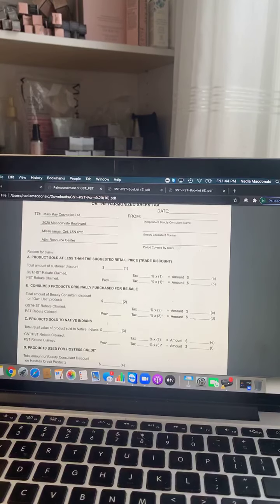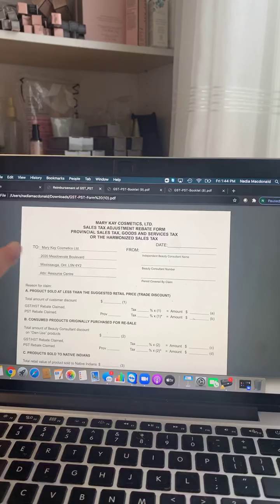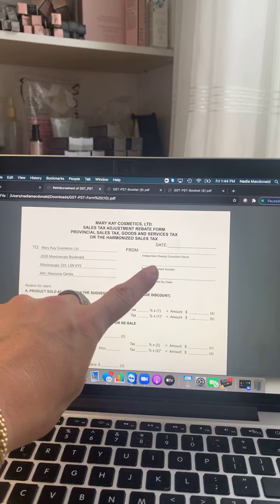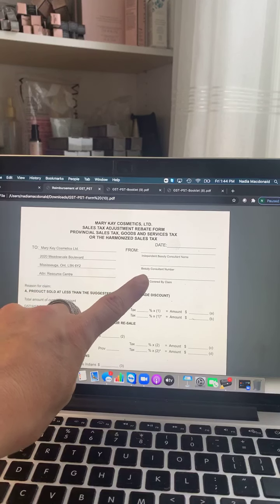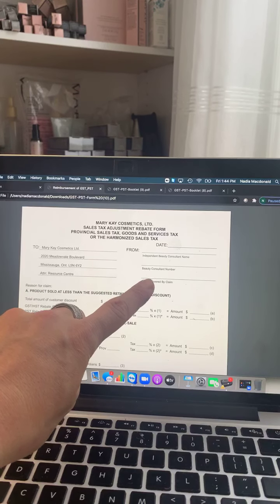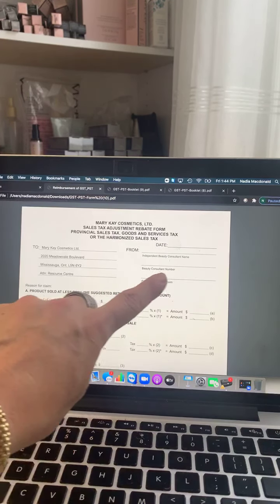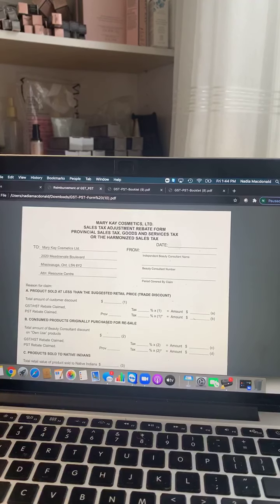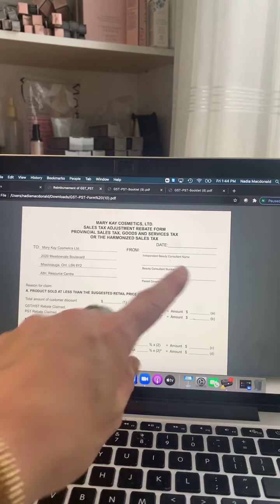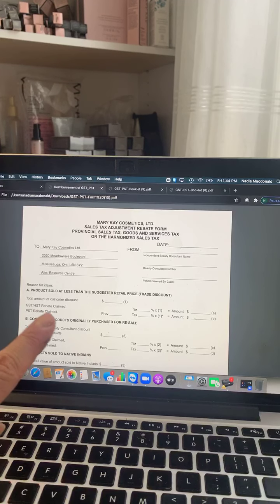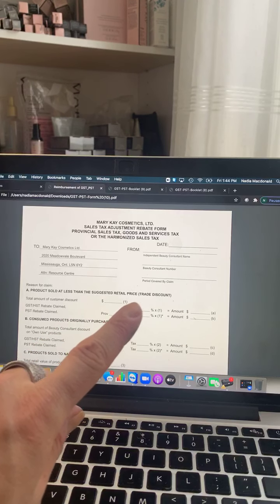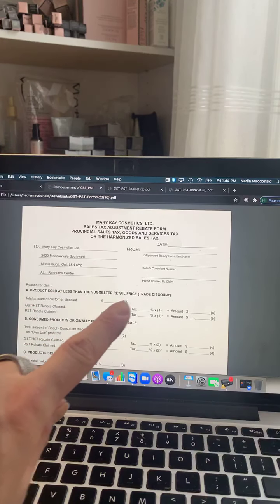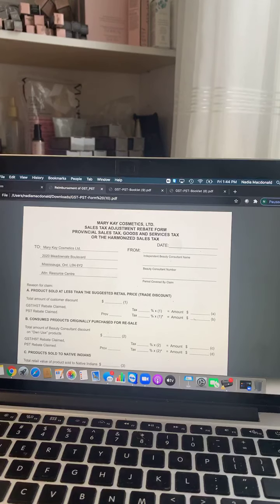As you can see at the top of this form, this is the one that you're going to print off. The Mary Kay address is here, where you're going to send this form along with your receipts, the date, your information, beauty consultant name, beauty consultant number, and the period that you're going to claim for, which in my example was January through March 2020. So, products sold at less than suggested retail price. In other words, you sold product at a discount. That would be my example from Erica.